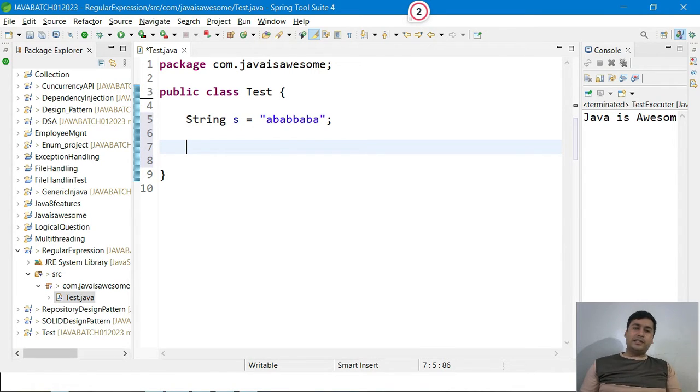So regular expressions is providing us, Java provides us one class called Pattern.